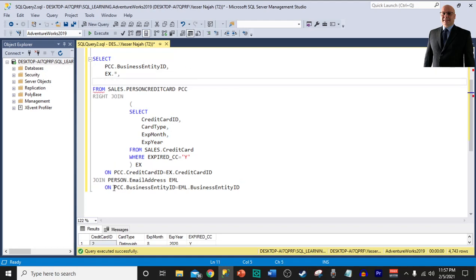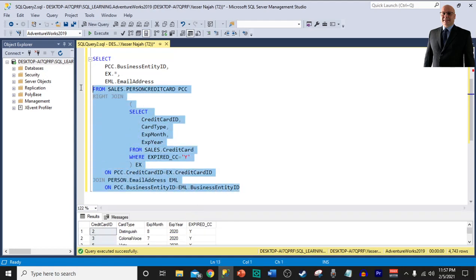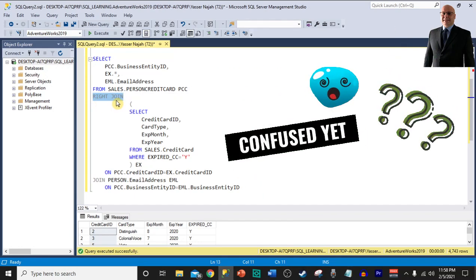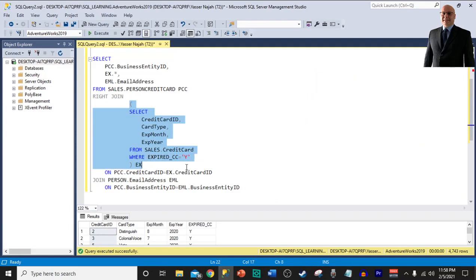Now, from our last table, which is the email address, we need to return the customer's email address. So we will put EML.EmailAddress. So by running this query, we are actually limiting all this query here that we built to only target what was returned from our nested query here, because we have the right join. And remember, from all the join types that we have gone through on a previous tutorial, whenever we have a right join, the table on the right side of the join is the one that drives the whole query. So pretty much anything within the population of this query will drive the whole query.